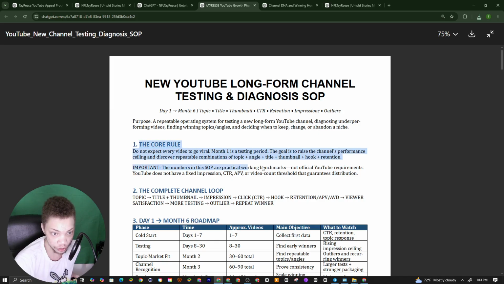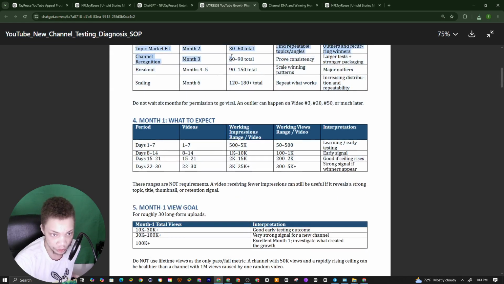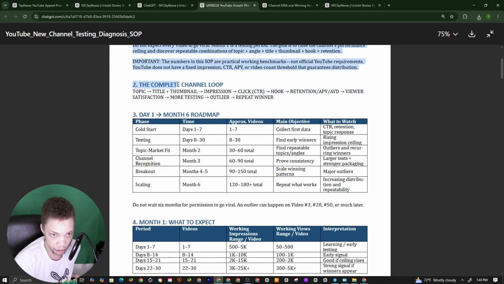So you see the core rule right here, and then if you scroll down, you can see the complete channel loop right here. So: topic, title, thumbnail, impressions, clicks, CTR, hook, retention, APV, AVD, viewer certification, more testing, outlier, repeat winner. So you can basically see I have the whole phase.